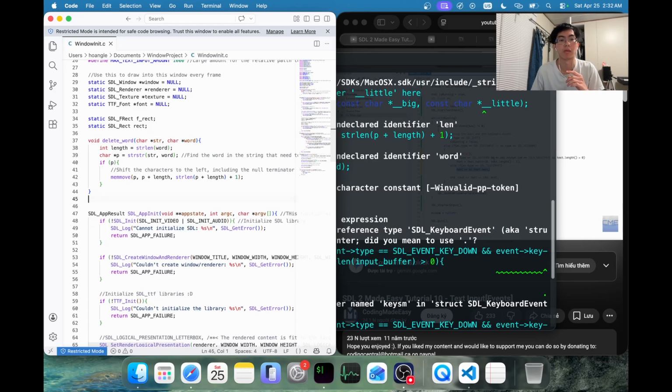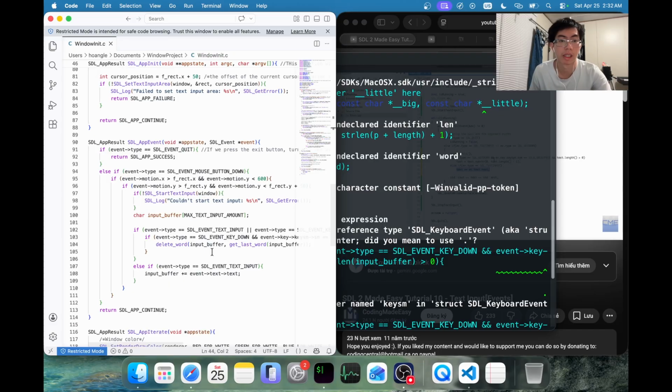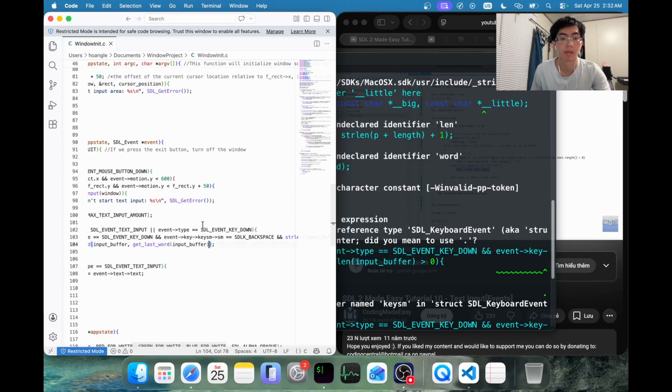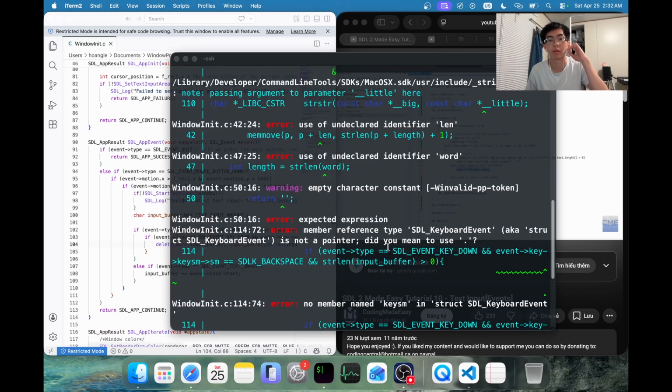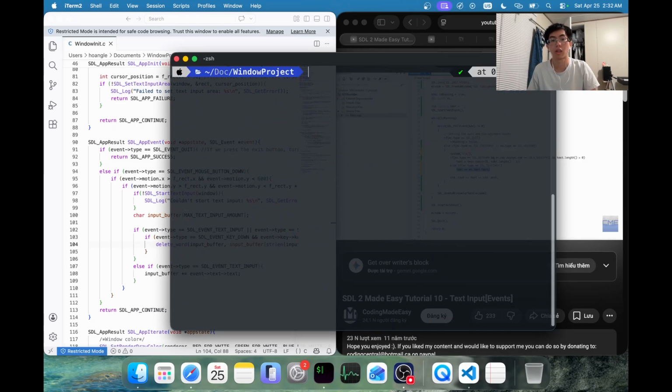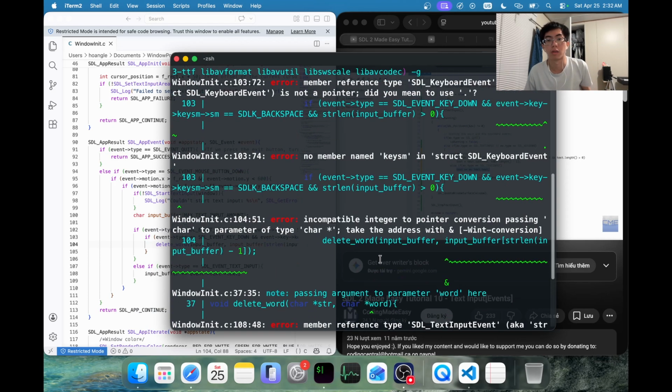No, I think we don't need this one. If we want to get the last word, we just need to strlen input buffer, and we just subtract 1 for the null terminator, and make sure I get the last word. Cool, fix error.